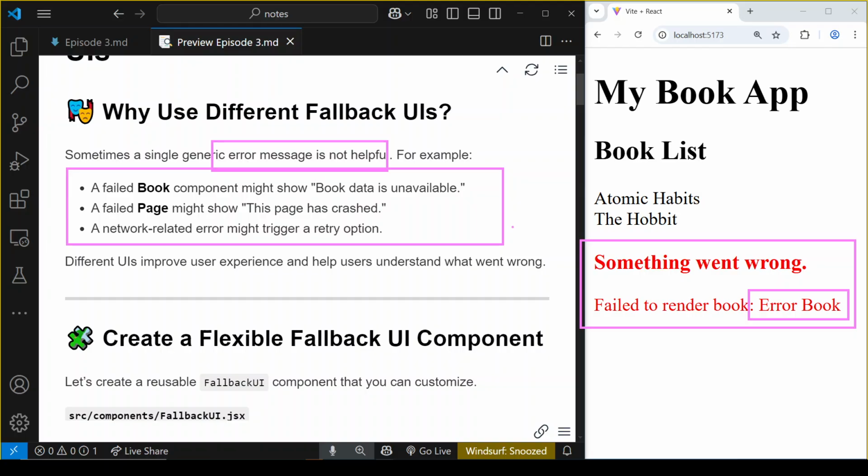So there are different scenarios under which your application might fail, might crash. And for those different scenarios, it is much better, it is more user-friendly to create specific fallback UIs. And this is something that we can easily achieve using error boundaries. So different UIs improve user experience and help users understand what went wrong.